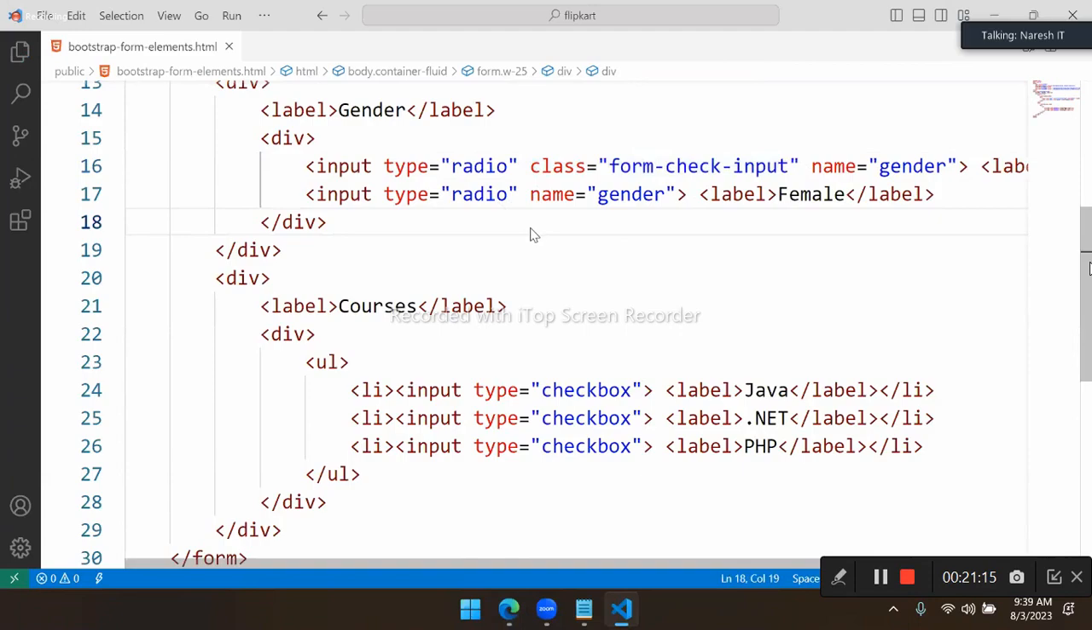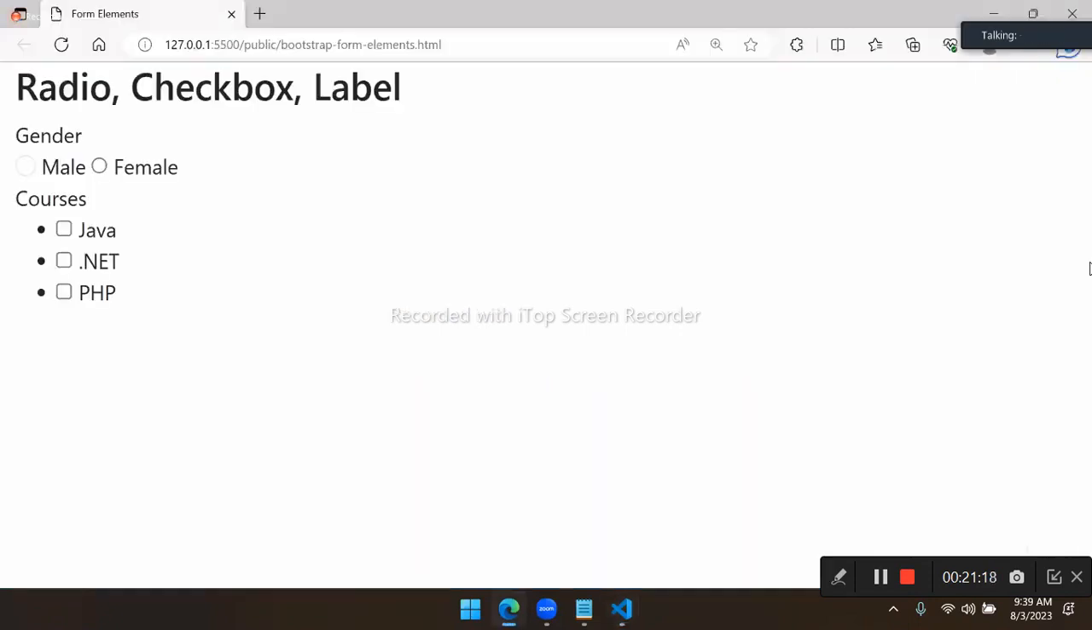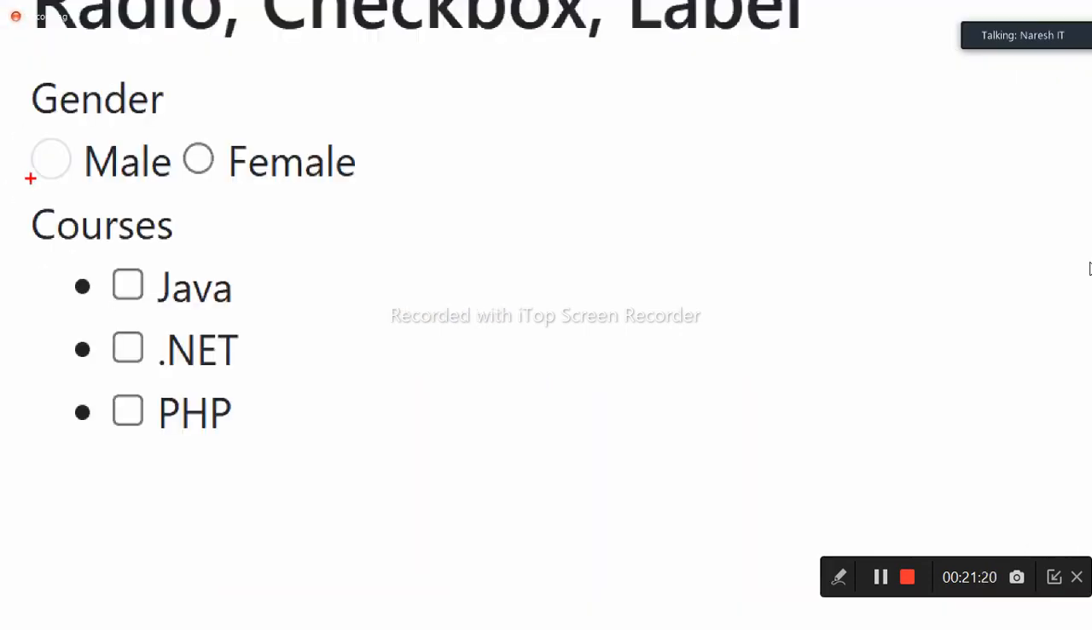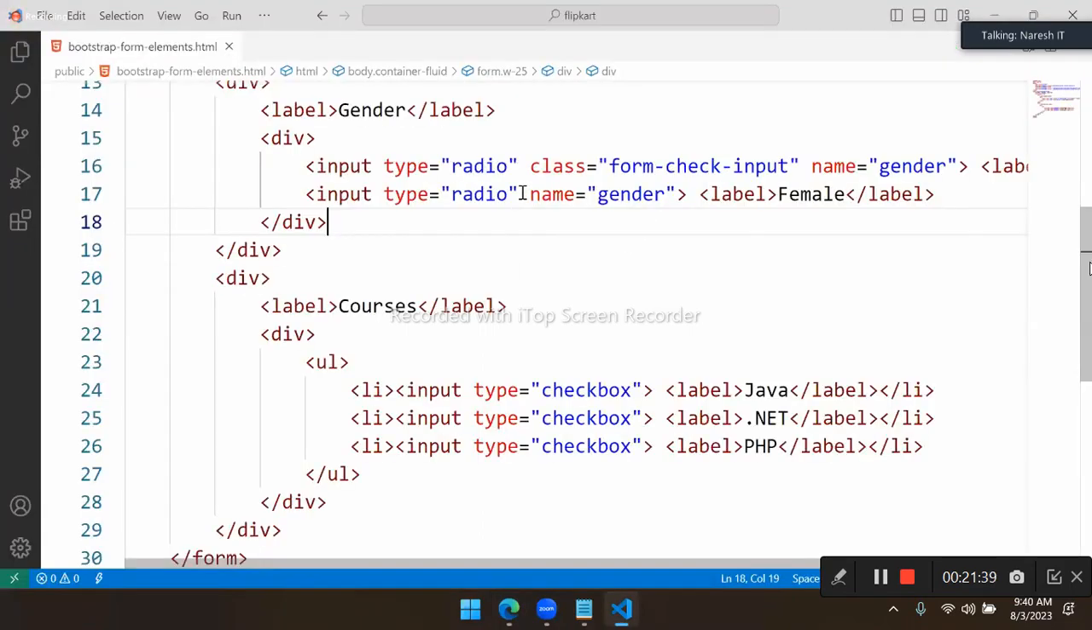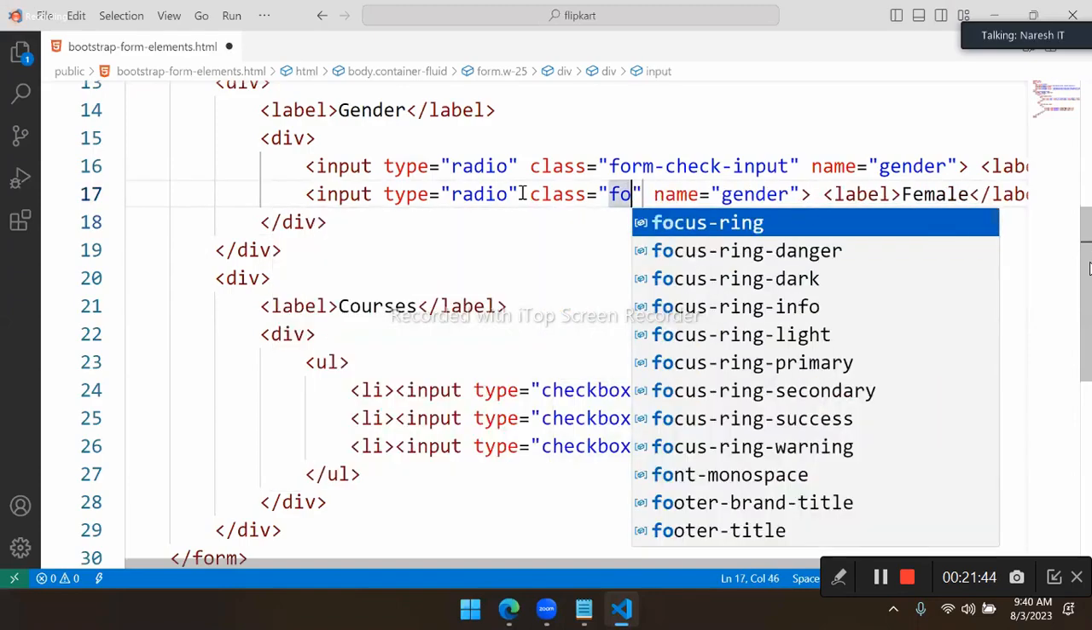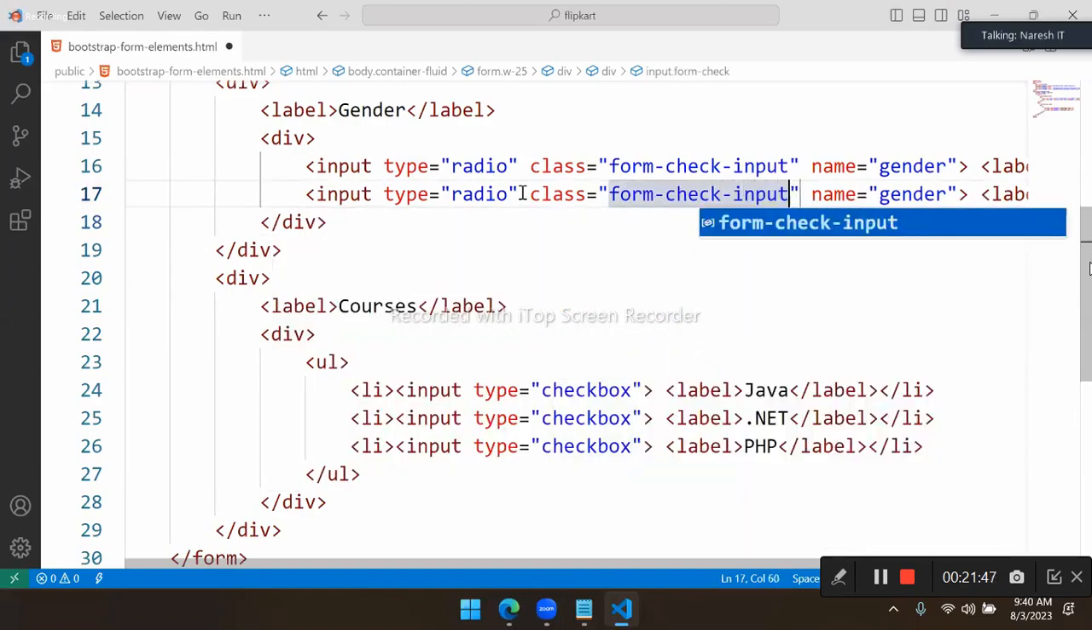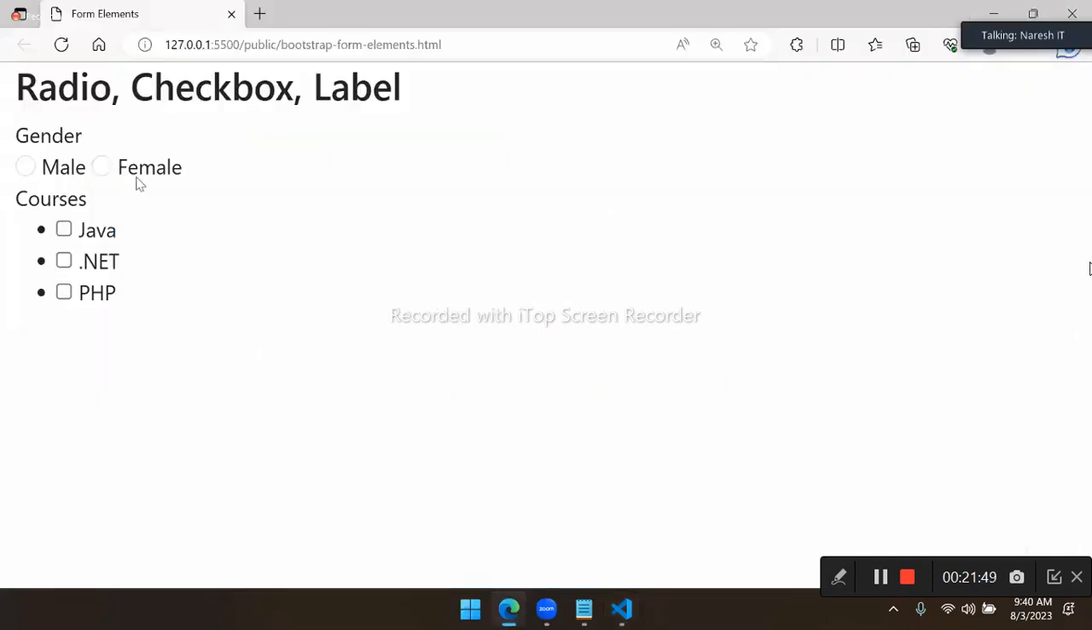And observe now, automatically the radio has a different appearance. This radio is different from this radio. Even in selection also, when I click, it shows some blue shade. And this radio is ordinary. This is the bootstrap radio. We can change the appearance by adding the class. So for radios, what is the class you need to apply? Form check input. Okay, now you can see both radios are fine.